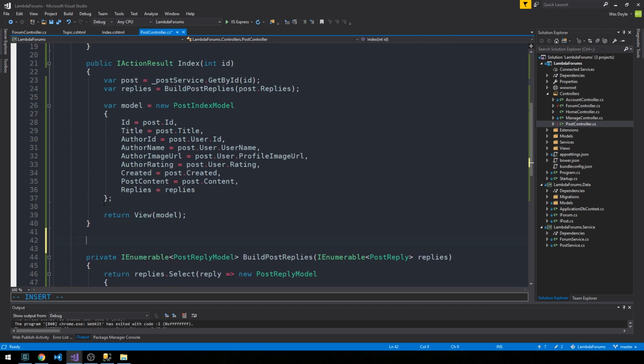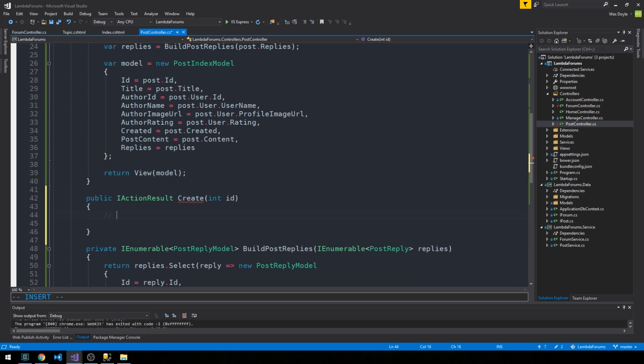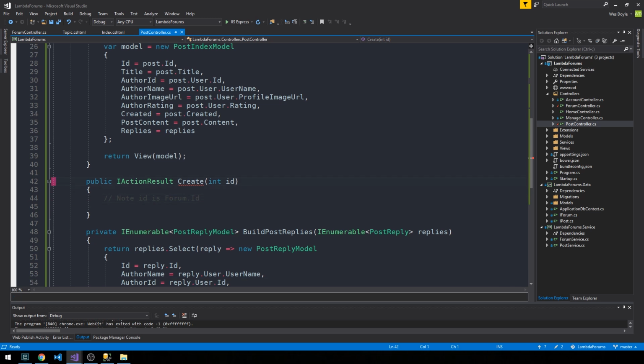file. So what we'll do here is we'll create a new public IActionResult Create, and we're going to pass this an ID, and note that this will be the forum ID. So I'm just going to make a note here. And in fact, we could name this and then specifically name it in our view so that it gets passed correctly. But I'm okay with passing it as ID for now, and we'll change it to forumId in a little bit, and I'll show you what I mean by naming it in our form so that it gets passed correctly.